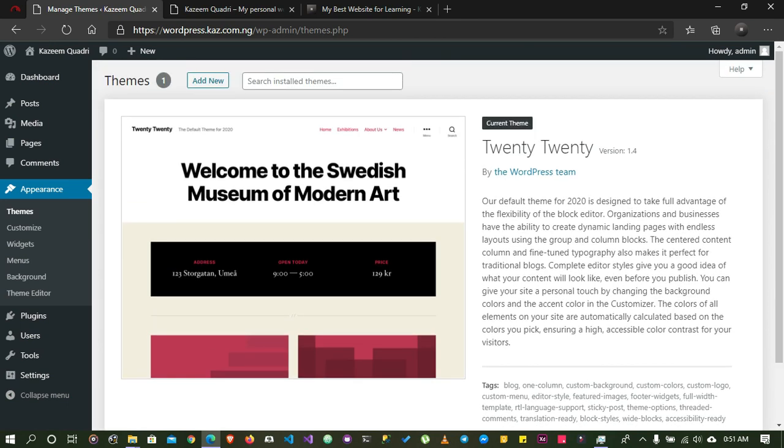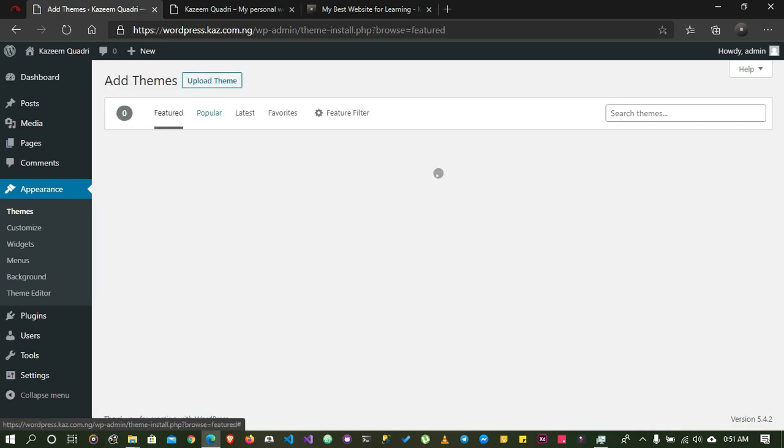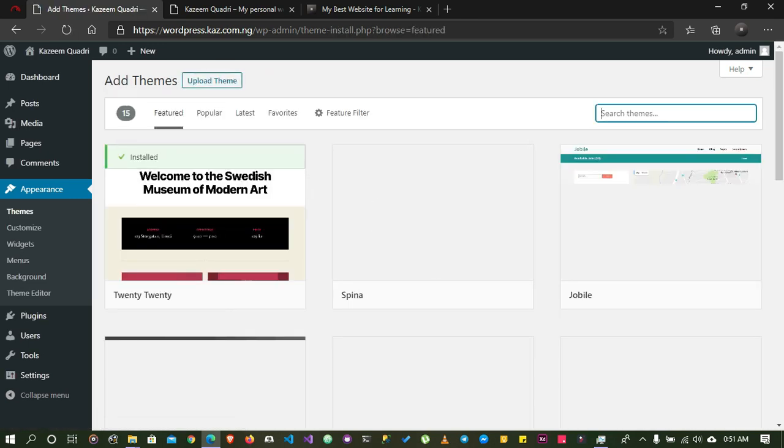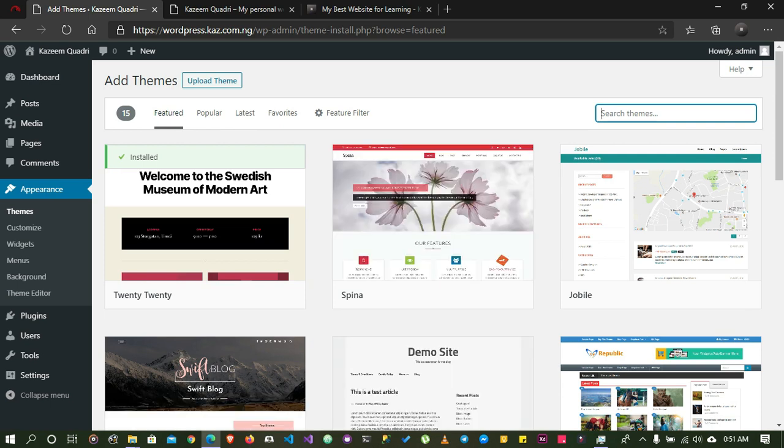Now we just have one theme here. So we can simply add a new one. I'll add new. And when you want to add, you can simply search for the theme you're looking for here. There are 2 ways to do that also. You can download your theme from a different provider.